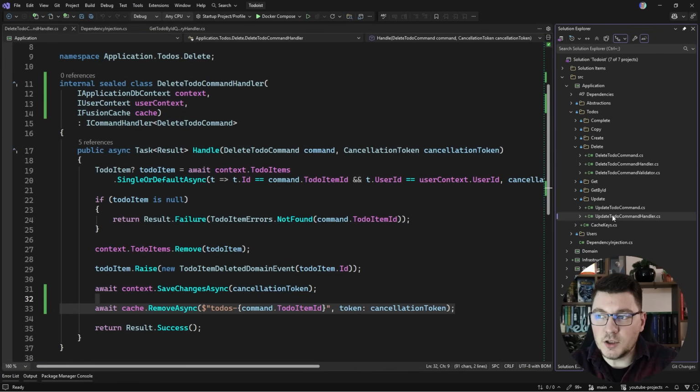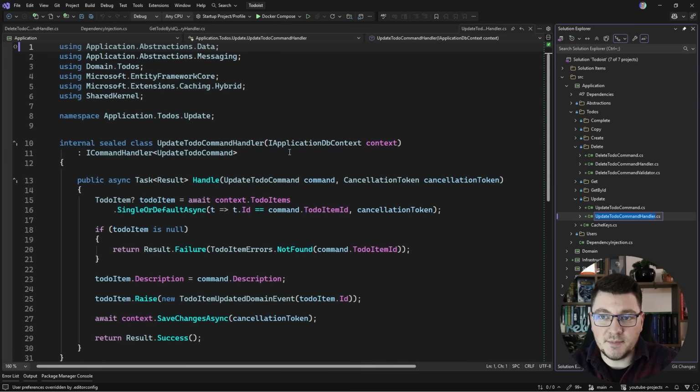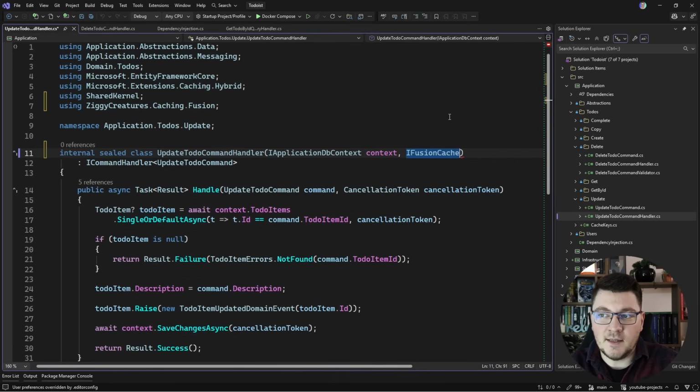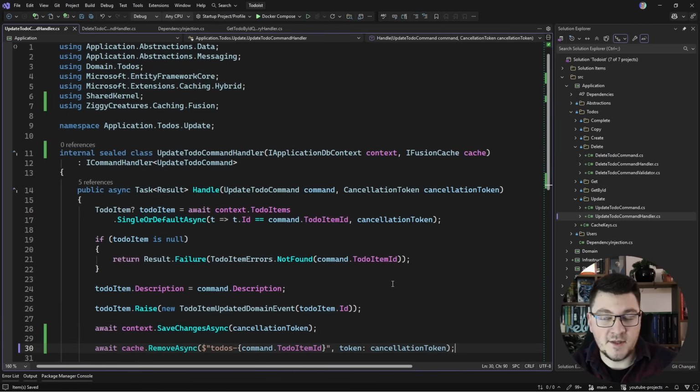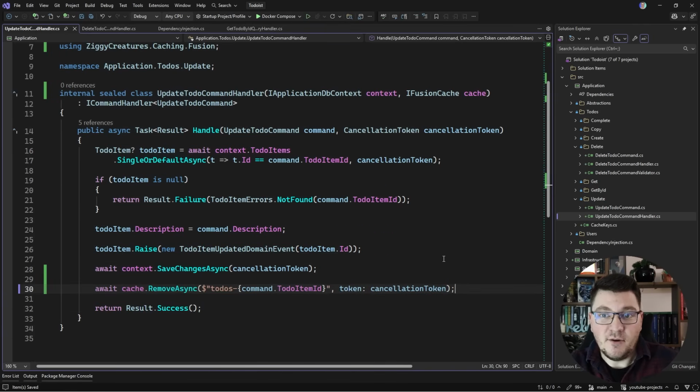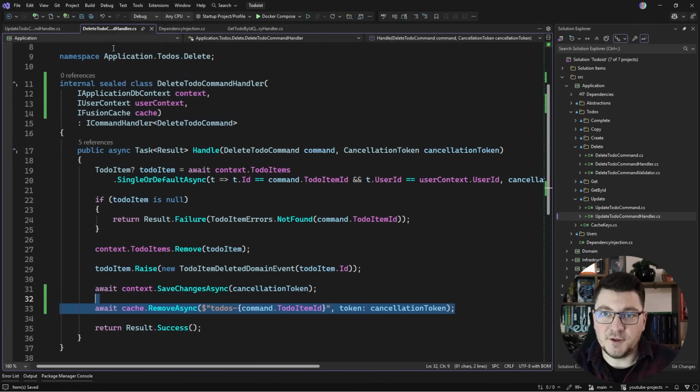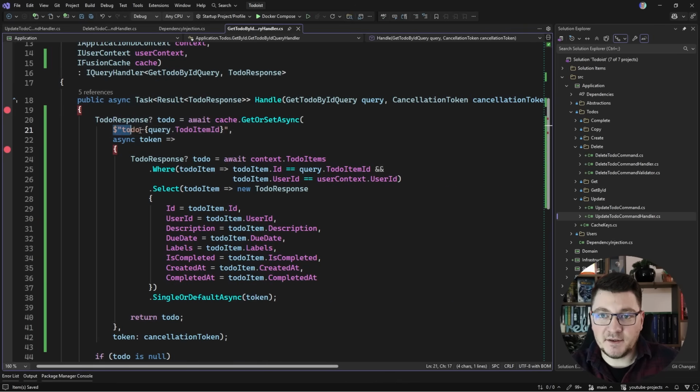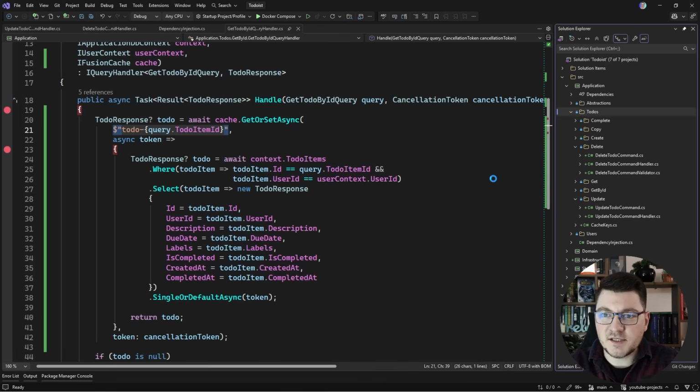Let's say I also want to do this inside of the update to-do command handler. Again, the same game plan, just inject FusionCache, and I can go ahead and reuse the call from my previous implementation and call remove async, and now I've got cache invalidation. Now the problem I have here is having to repeat the cache key in this format, which isn't very refactor friendly. So what you can do is define a simple helper class.